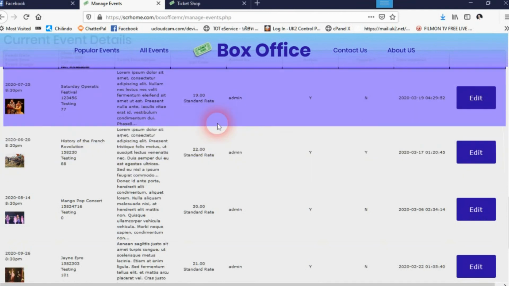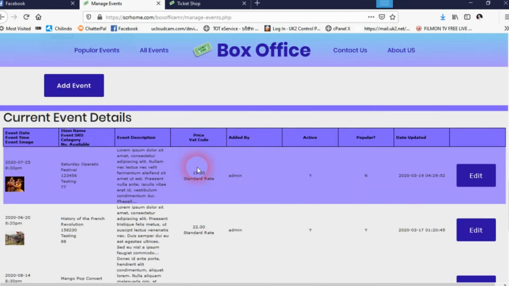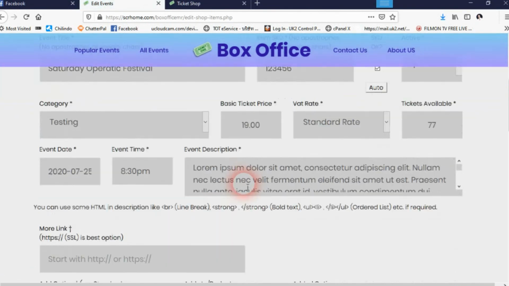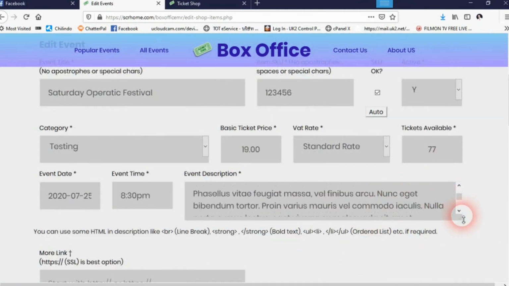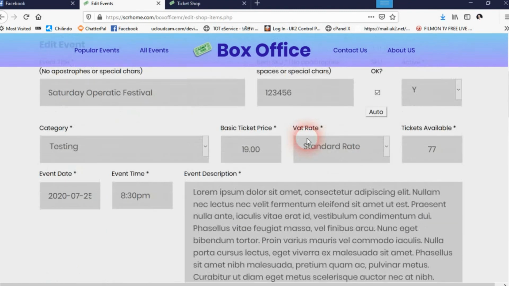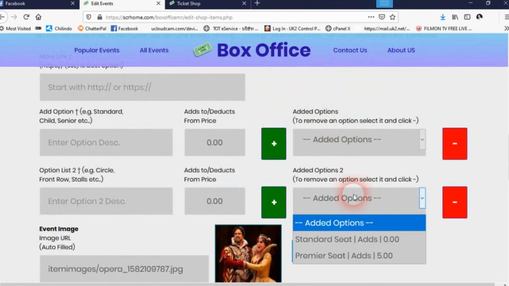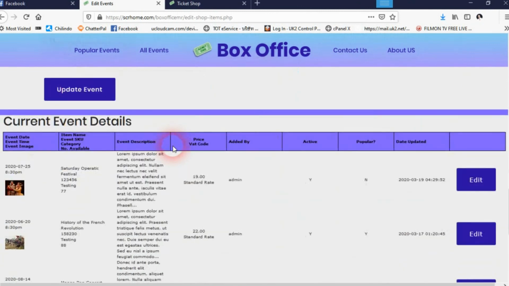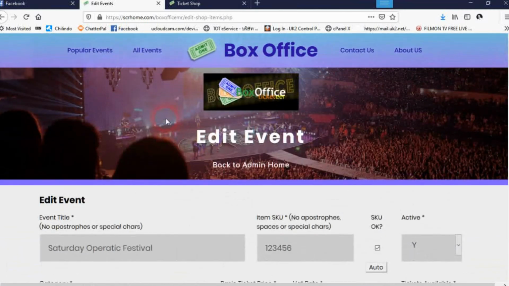So then once you add that event, it's in the list below, and you can edit that at any time simply by clicking edit, and there is your event to edit, and there is our description of that event here. And we had some options in there, and in there. Okay, so it's as simple as that. That's adding your events.